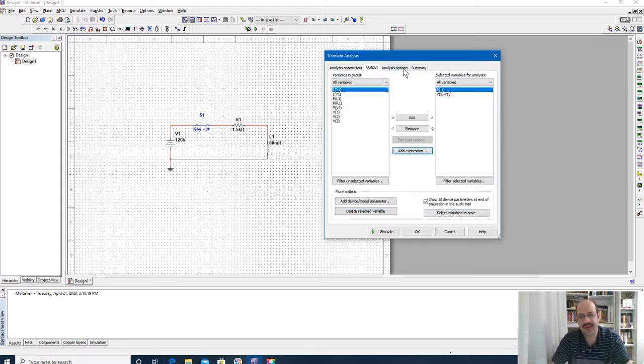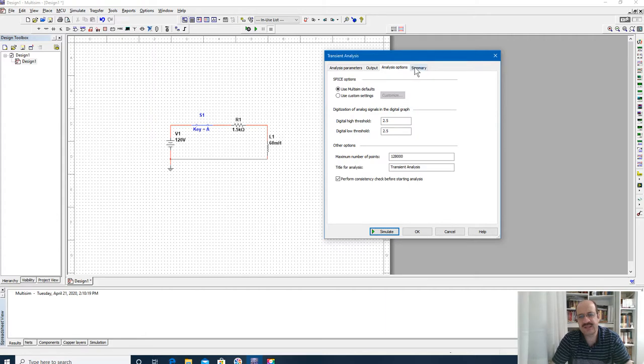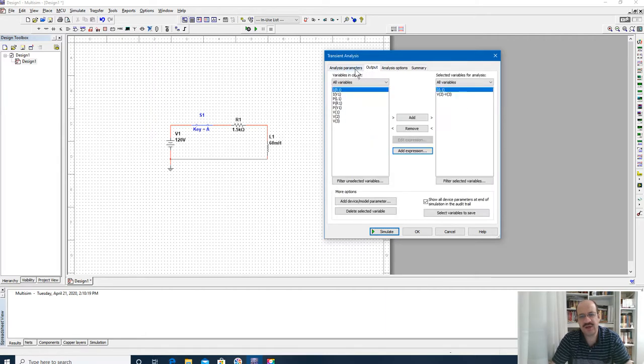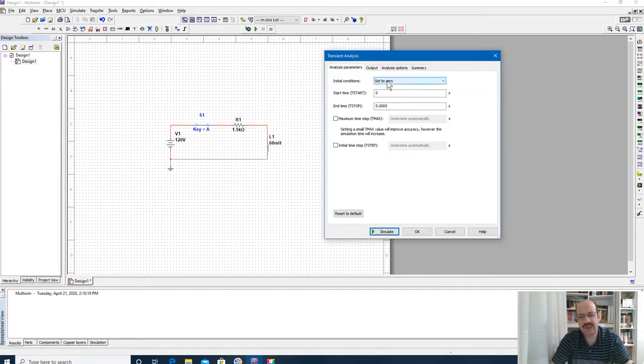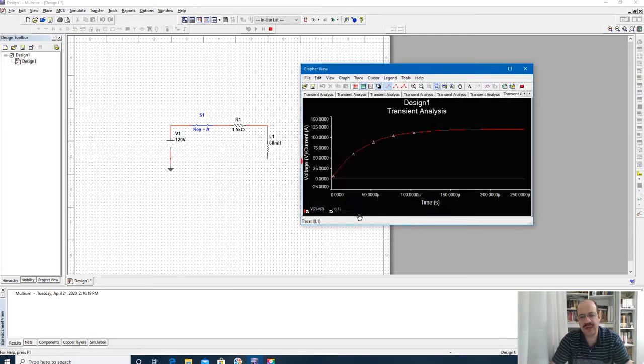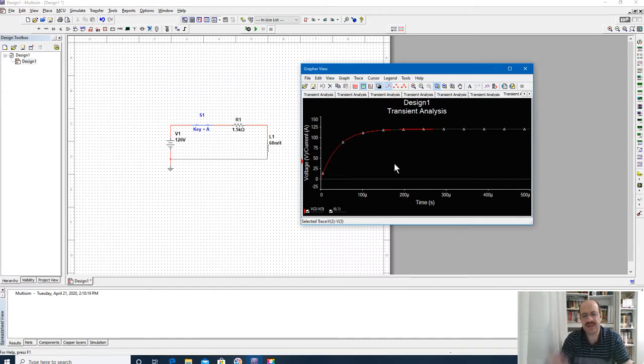And the rest of the settings, you don't have to change right now. The only important thing is that you set the initial condition to be 0 and hit simulate, and you will see that the different plots are shown here.